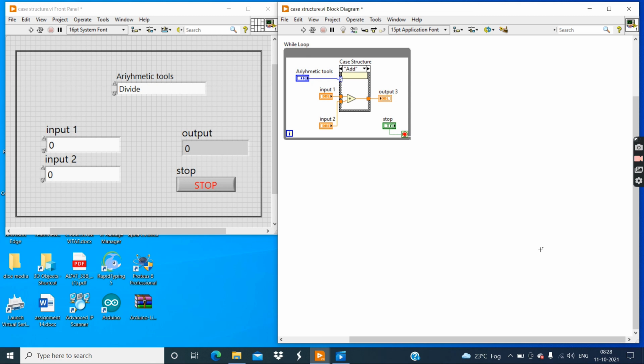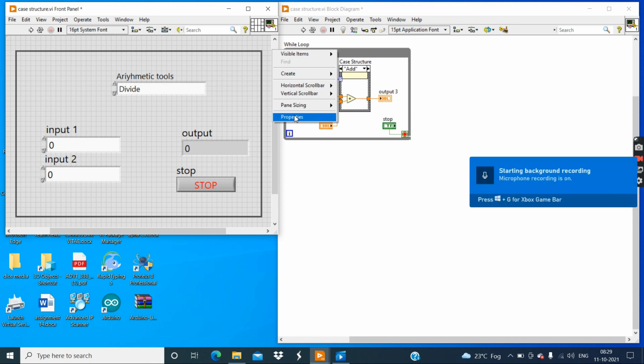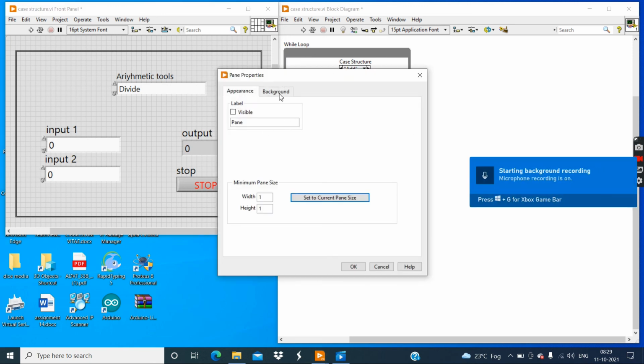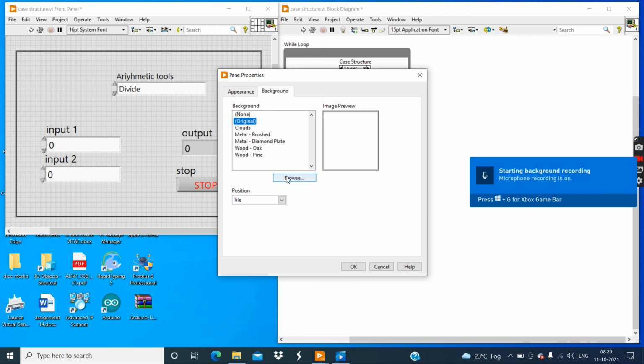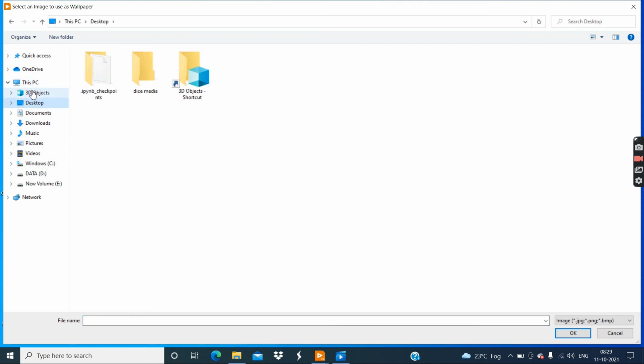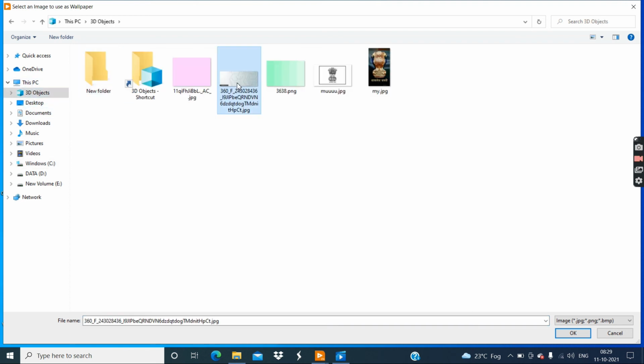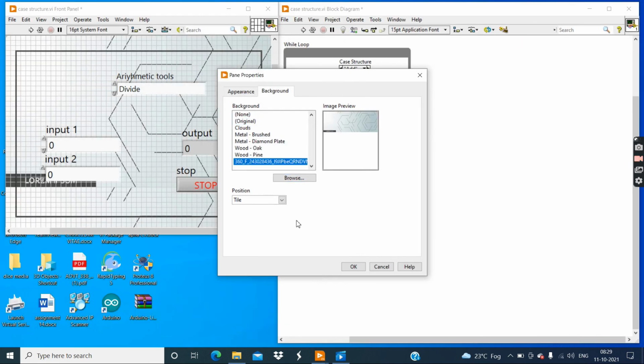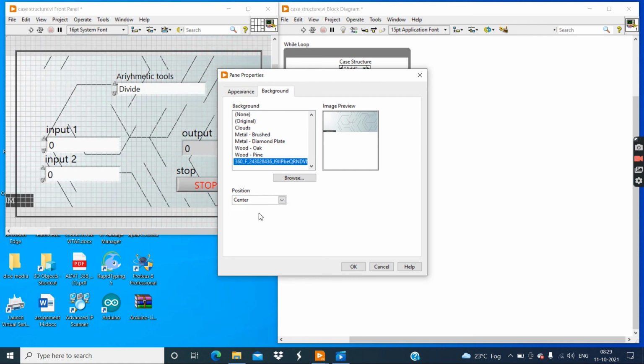Okay, so that's great. Now come to this front panel window, click on this vertical scroll bar, go to the properties, then click on this background browse option, then go to your folder and select a background which you most like. Right now, yeah, I like this. Then click on this OK button. Position, that is the center. Yeah, exactly. And then click on this OK button.